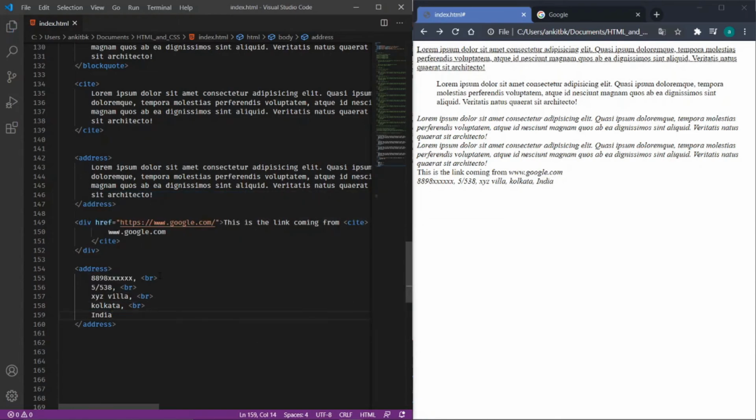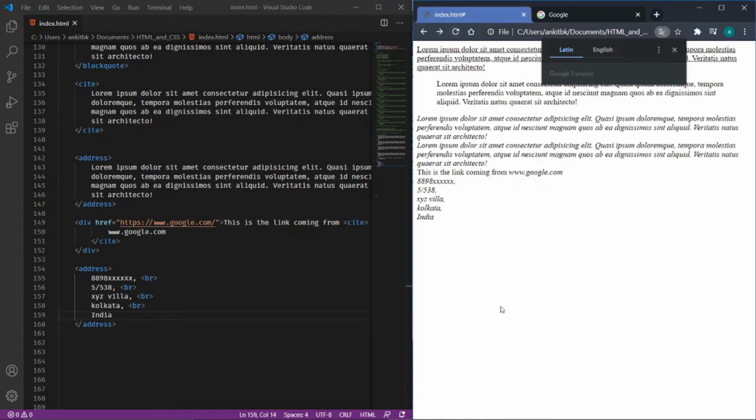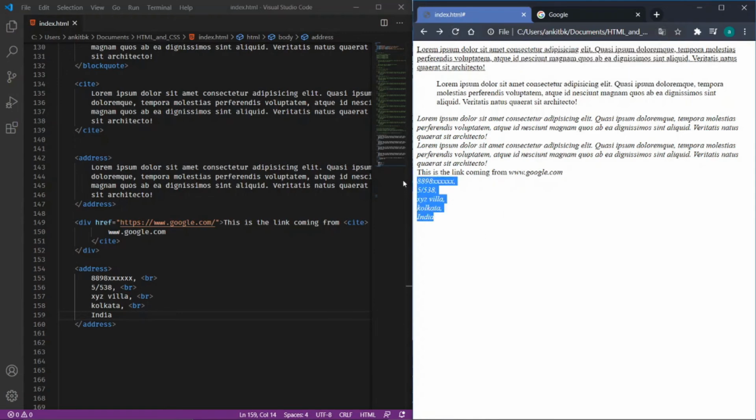Cool. Let's save it. It is not exactly similar, but somewhat similar, looking like an address which pops up in the footer of any of the sites we move around on the internet.